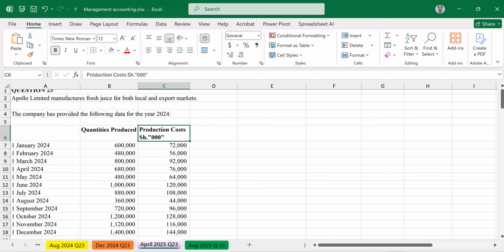So the first adjustment that I wanted us to do in this question is that since the quantities produced are not truncated, there is no need of truncating the production cost as well. So to change this first, I want to remove the truncation part.